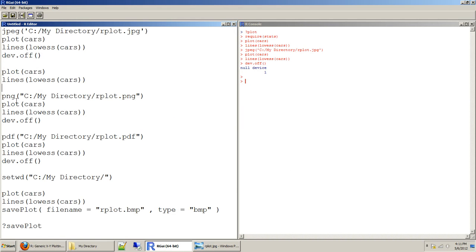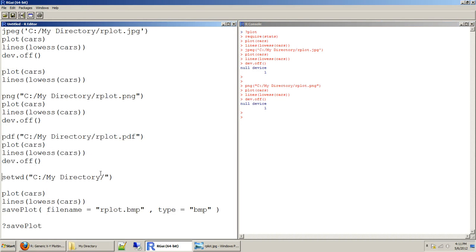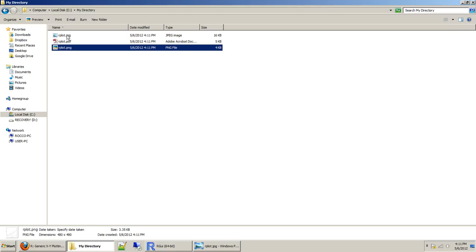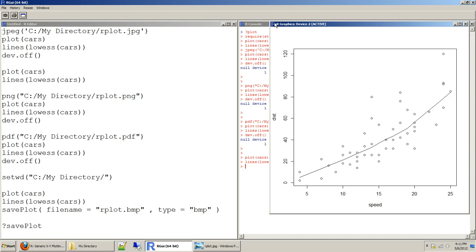You can do the same thing with a PNG file type. Look, there's the PNG. Or even, hey, how about a PDF? Now, there's all three file types saved as the plots. Now, as long as you turn the device off at the end, you can plot more, and it's going to print stuff to the screen again.